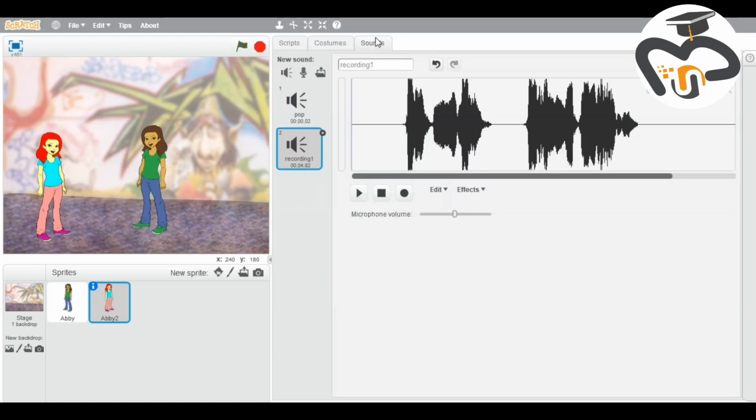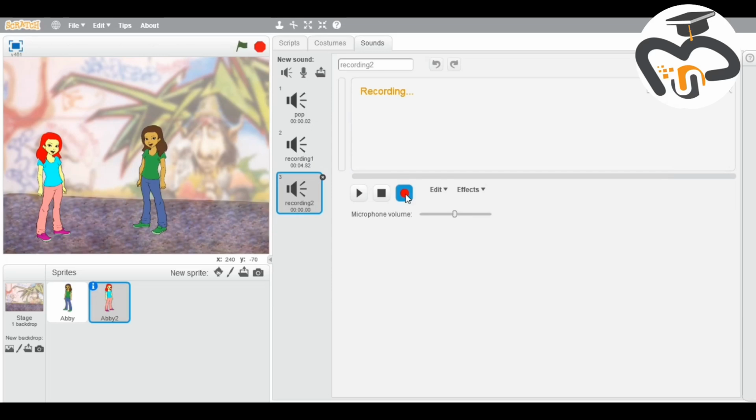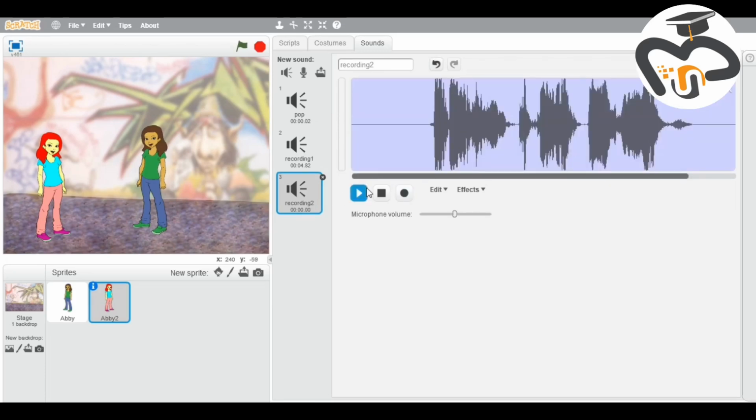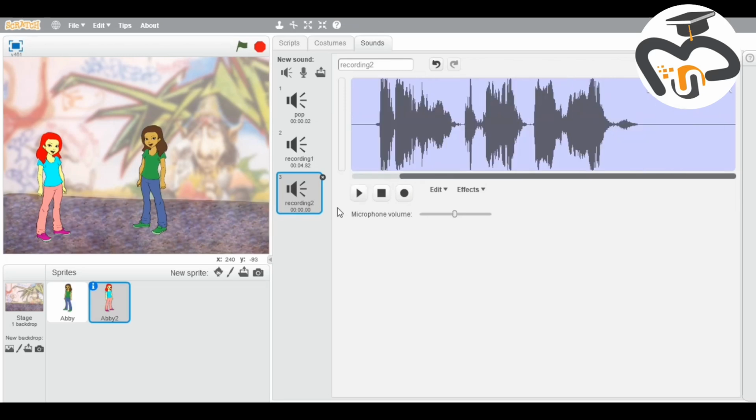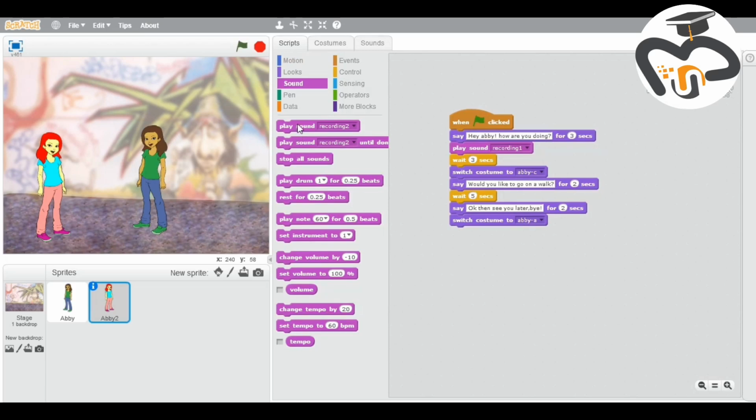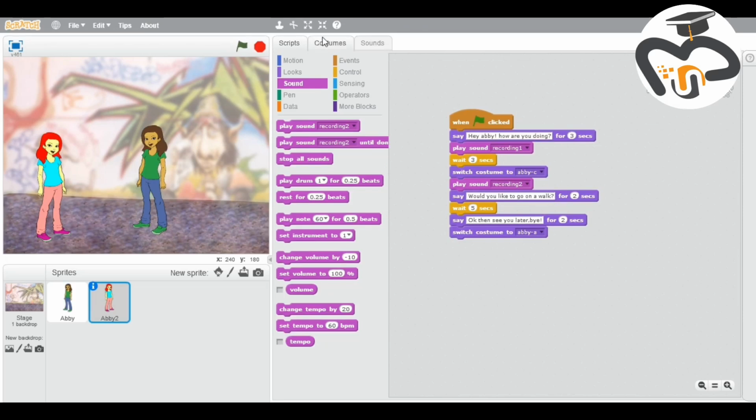And let's go to sounds and record our voice. Would you like to go on a walk? So we have recorded a voice, and now let's go to the scripts to check it. And we'll be adding the next voice too. And yeah, I almost forgot. I should be adding it on the top and not on the bottom. Now let's just change it.